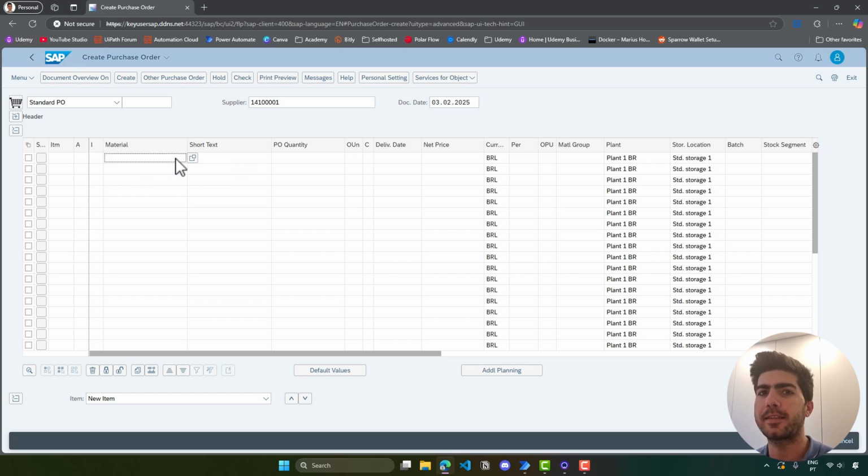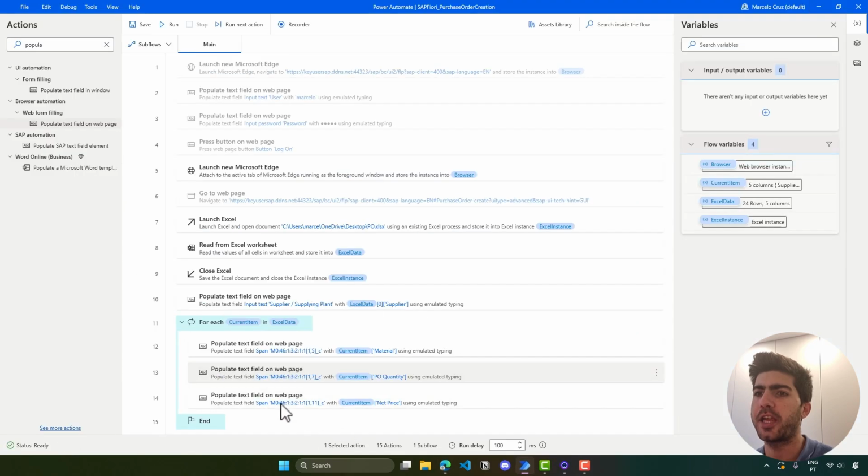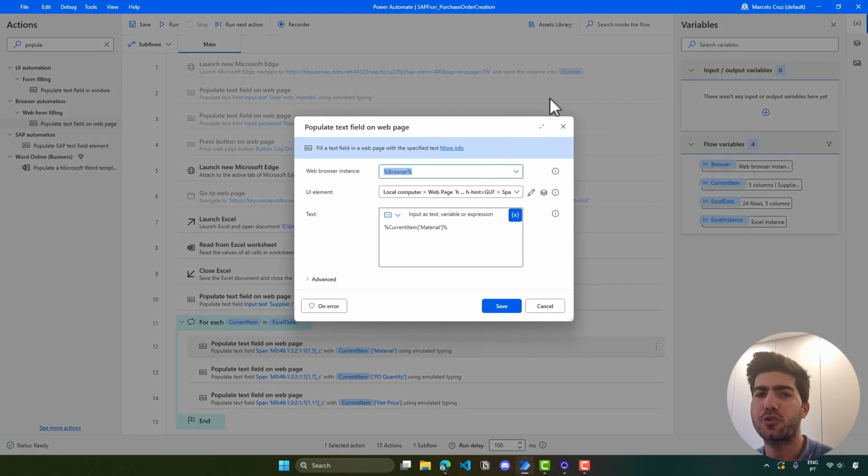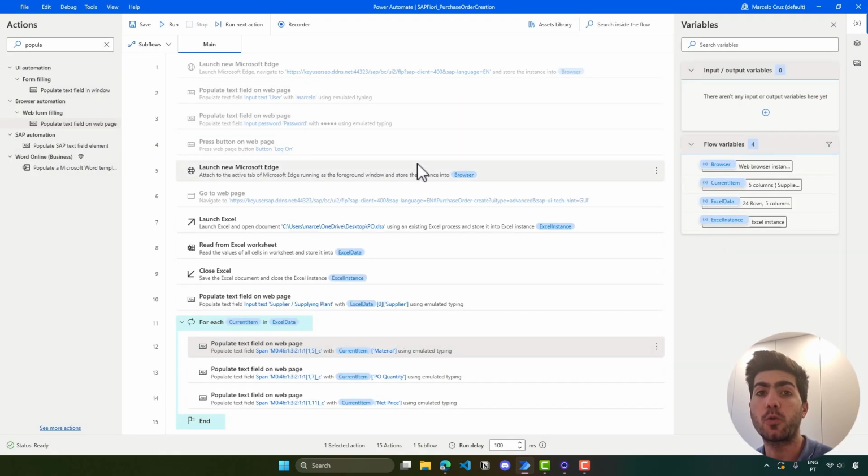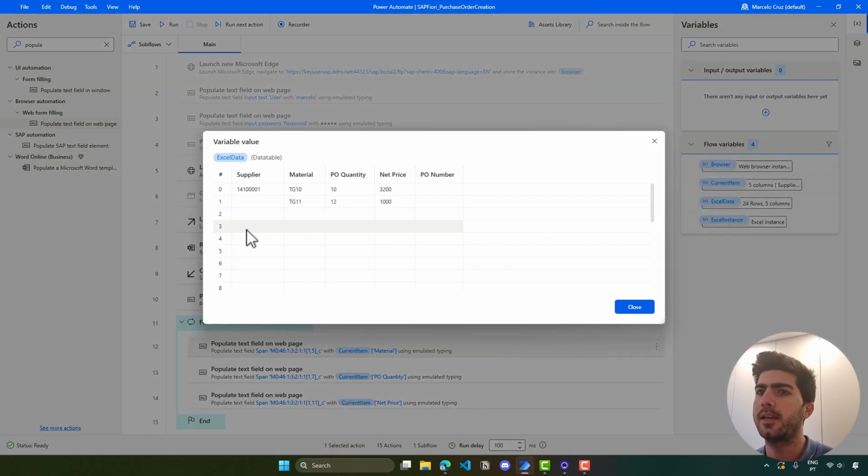Also, we could notice that after some iterations, we start to delete the data on the fields because we are iterating empty rows without data. So we'll have also a check here in the beginning. For example, if the material field on the row comes empty, we just break the loop, because we can notice here that it's reading some empty lines from Excel.